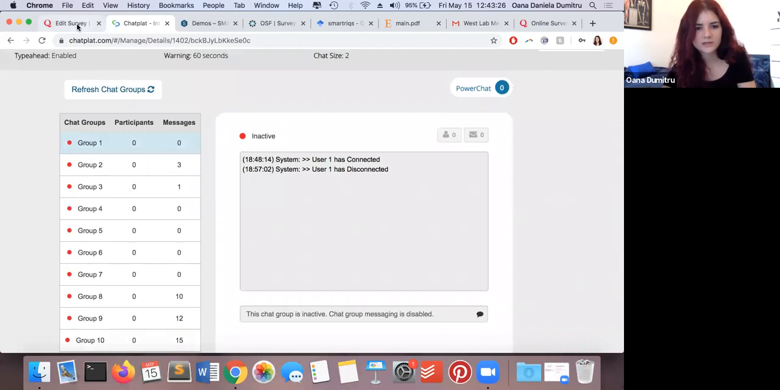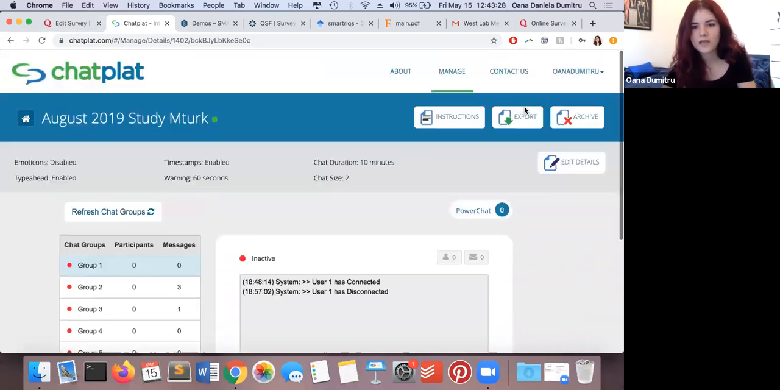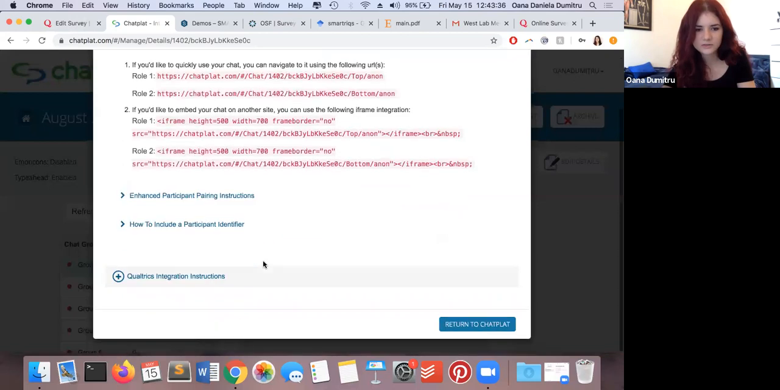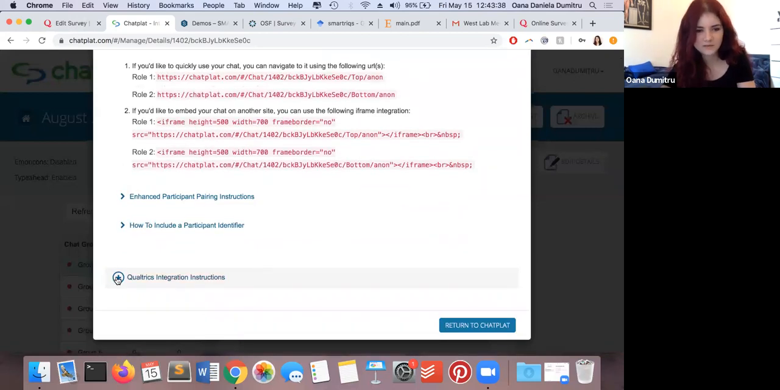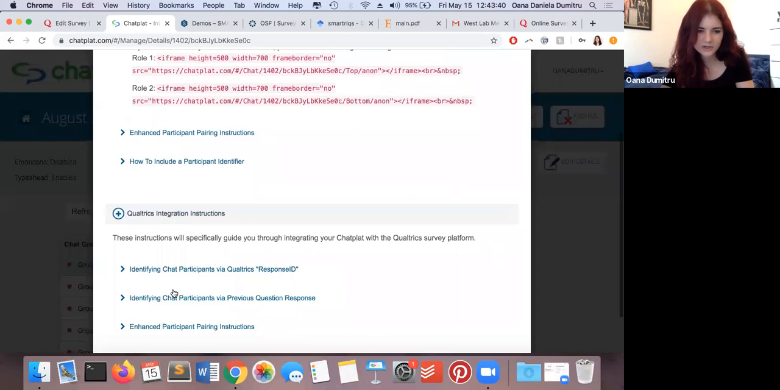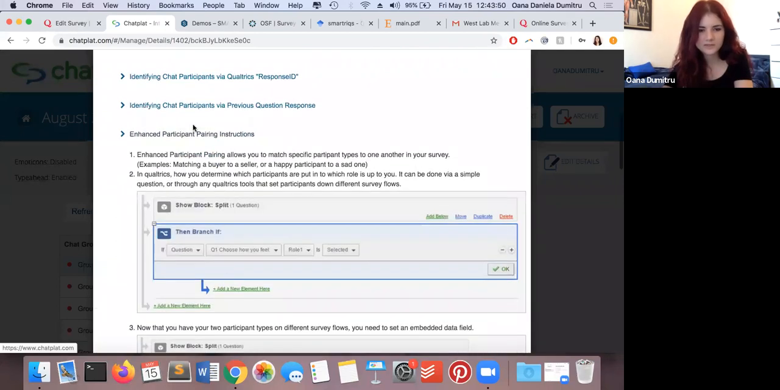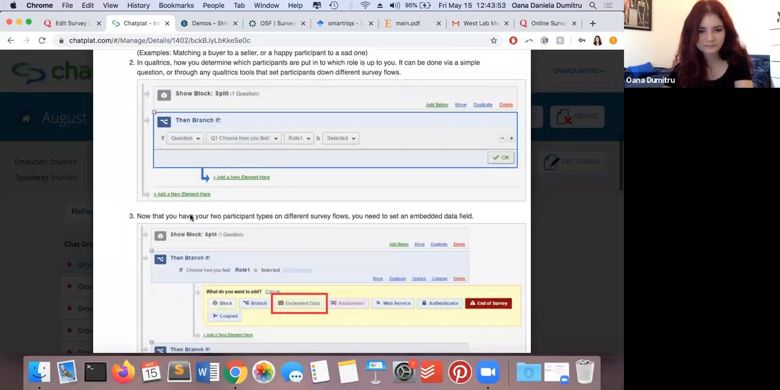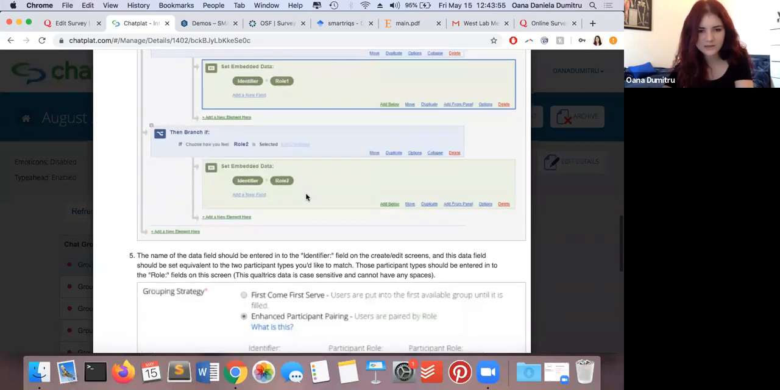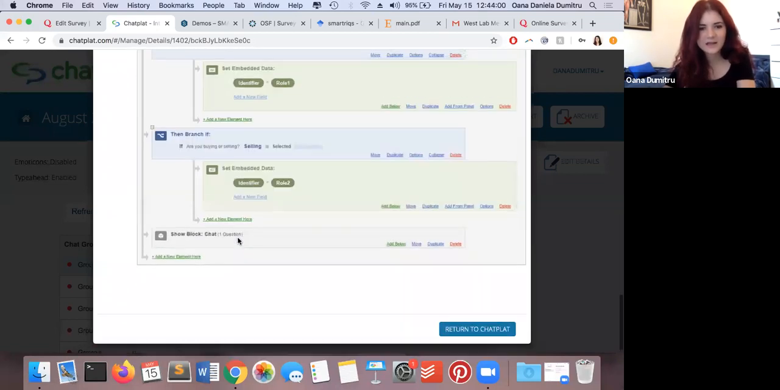So then going back to Qualtrics, the way you would embed this into Qualtrics is you would go to instructions. So every chat that you create will have this instructions block, and then it has specific Qualtrics integration instructions. And in my case, because I was doing enhanced participant pairing with roles such as top and bottom, I looked specifically at these instructions. And so it's essentially telling you what I just told you, that you need to identify these like that.